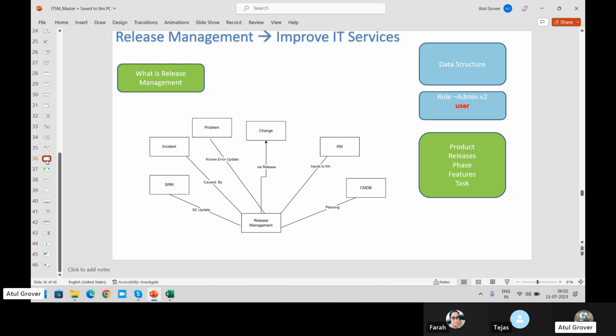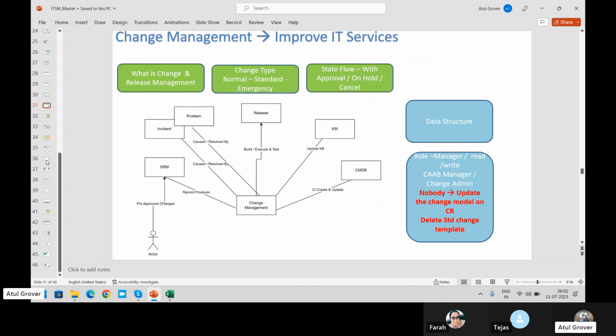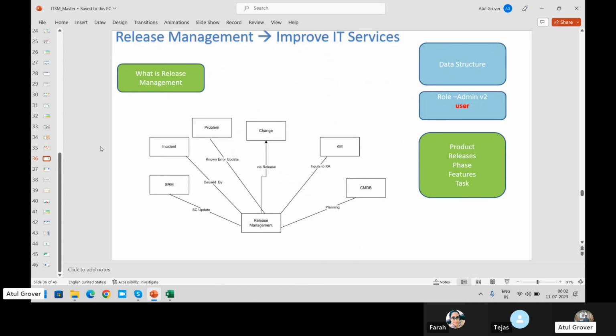Maybe we will be able to complete this topic today itself because not much depth is required in this particular training, but I will give you an overview of how release management works. So we discuss what is release and what is change here. In layman's language, release means when you are deploying a number of changes together for a particular CI or for a particular product, then this is called the release.